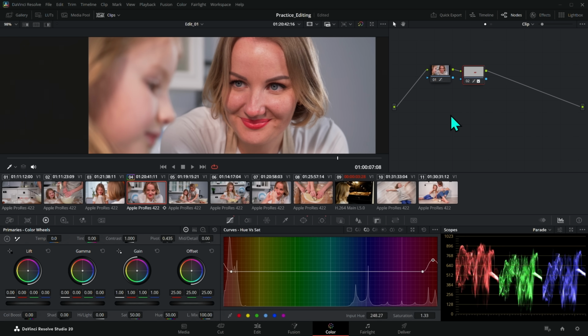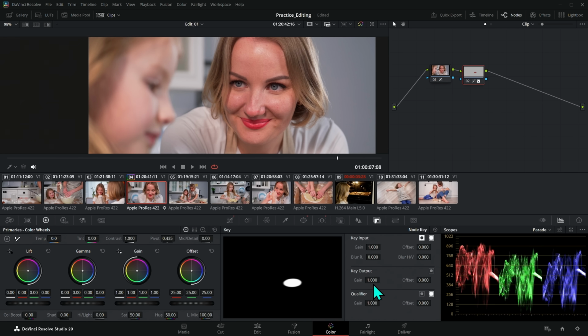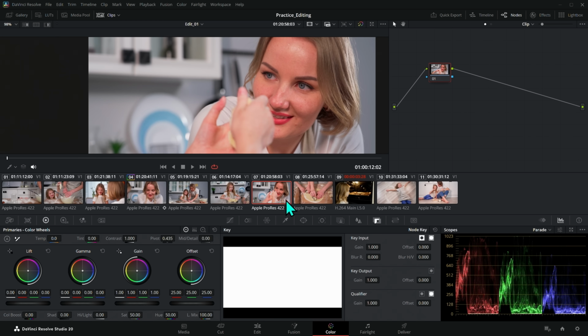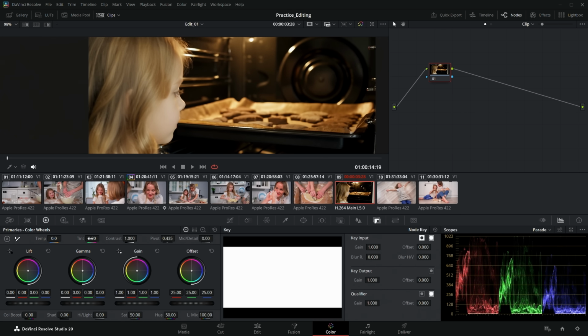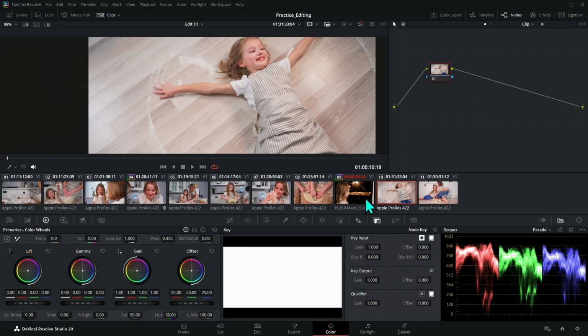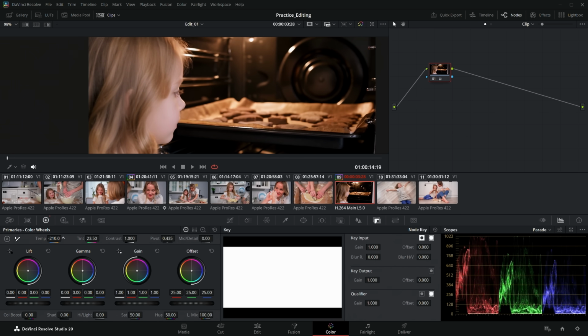Maybe that's a little too strong. We could take this and go to our key output and take that gain down and kind of split the difference if we want. How do we fix this shot that looks a little bit too green compared to these other shots? We can take the tint a little bit towards magenta, kind of flip in between these shots and get used to fixing them, right? Maybe take the temperature a little bit cooler.